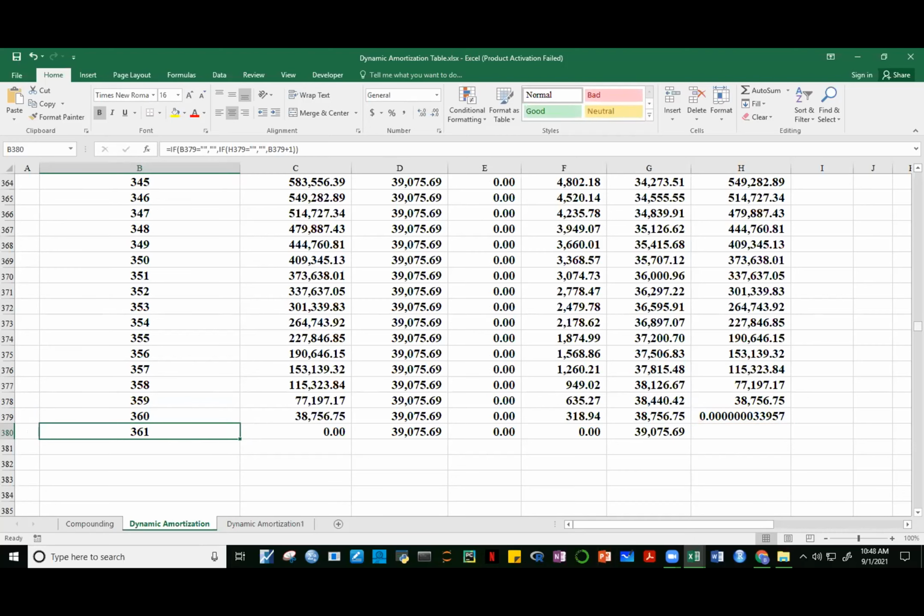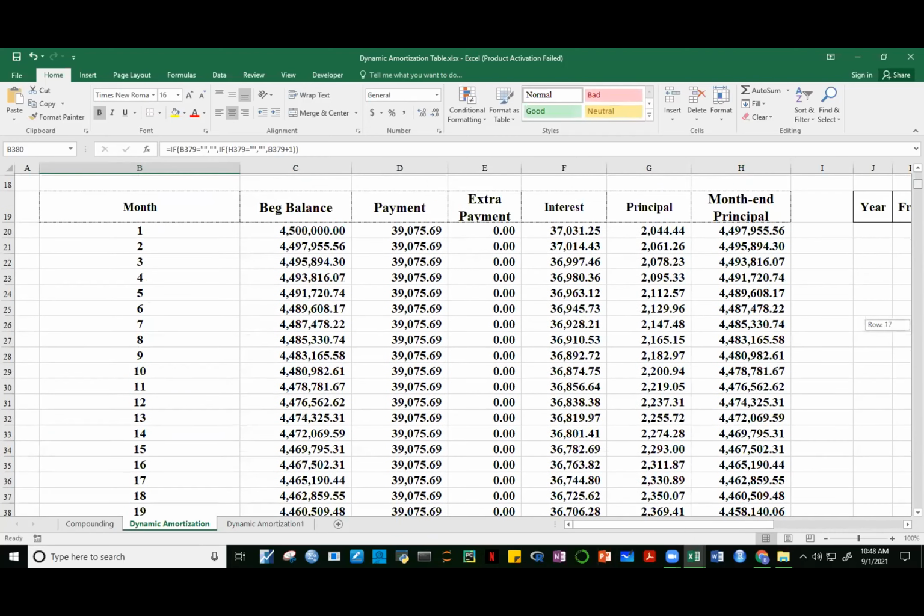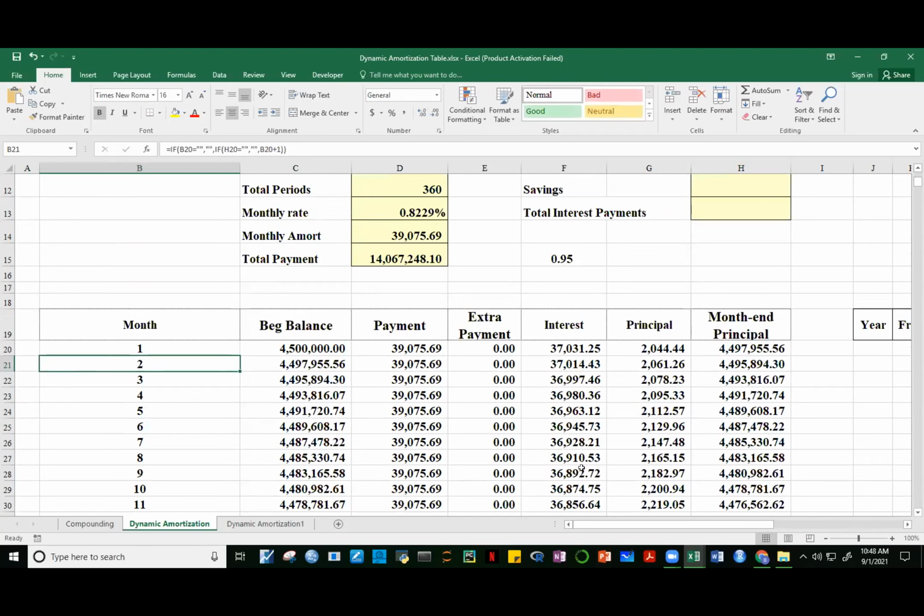So let's modify our formula a bit. Okay? Just this last one. Let's modify our formula a bit. Huwag natin ilagay na is equal to zero. Lagyan na lang natin na if H20 is, lagyan natin a very small number, if it's less than 0.01 na lang.